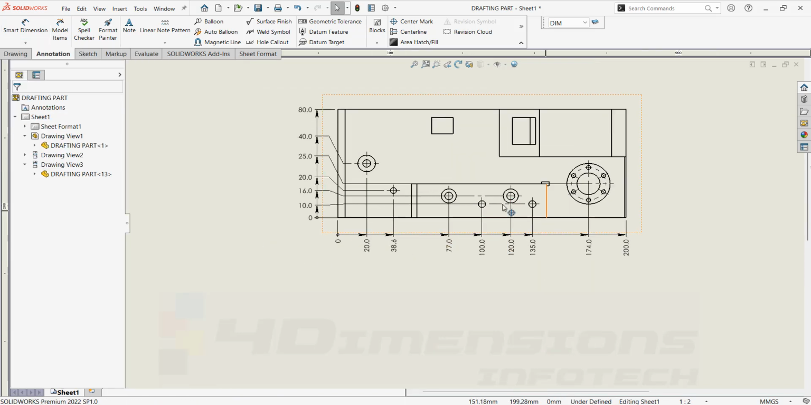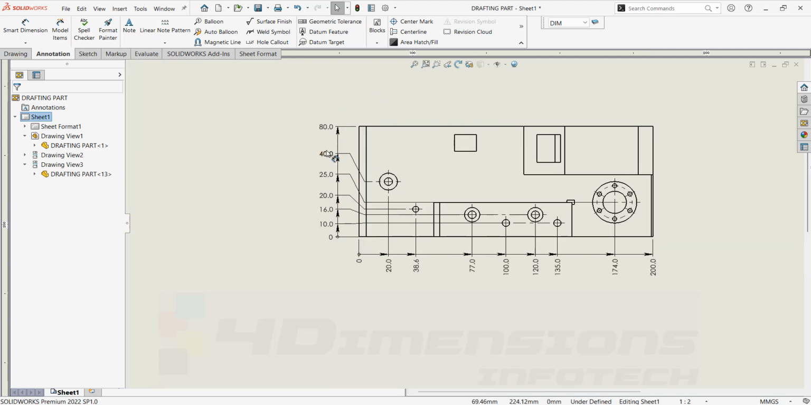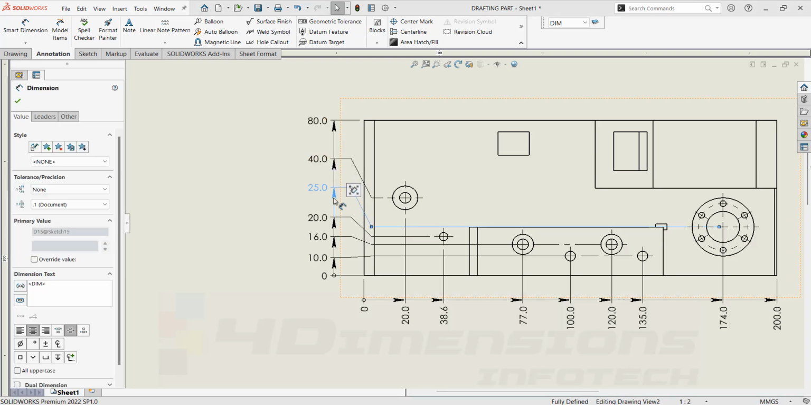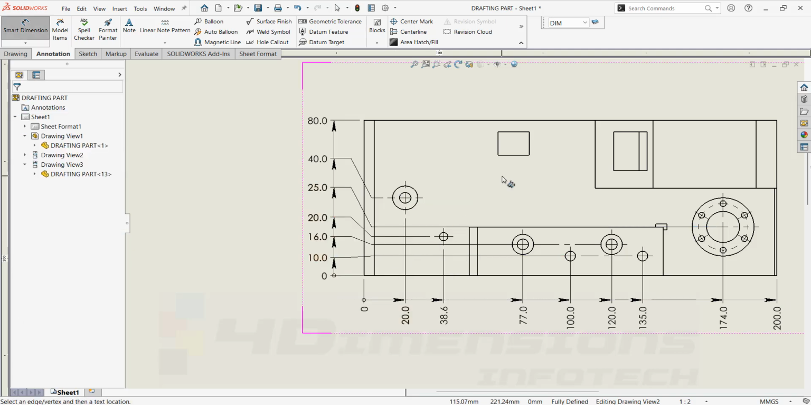Now suppose any feature remains that has not been added in this chain. I can add that feature later also, but you don't need to select another ordinate option here. You just need to select the chain in which you want to add that particular feature dimension. I'll select any one dimension, then right click and say add to ordinate. Suppose I have forgotten to add this dimension of the base, so I'll select this base here.